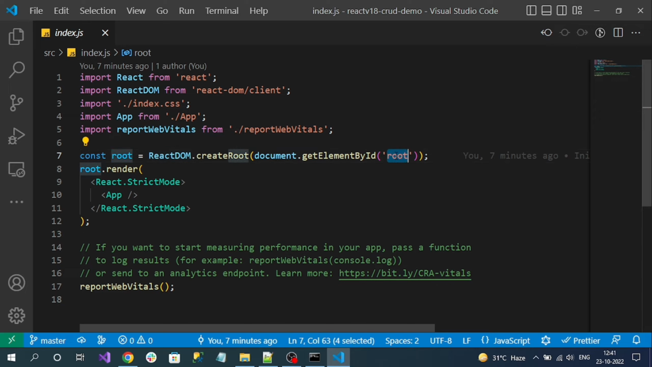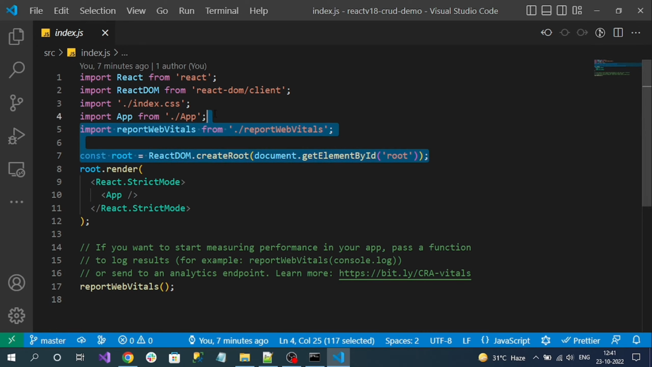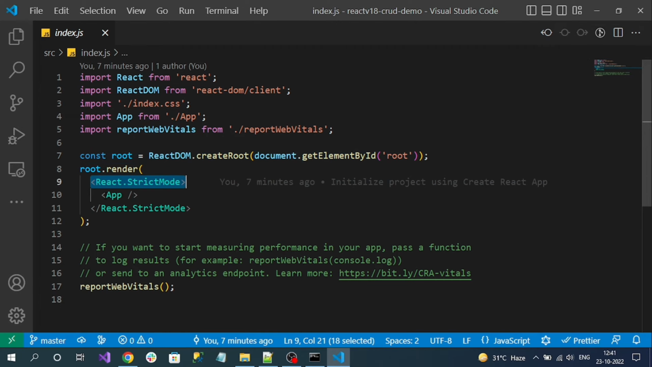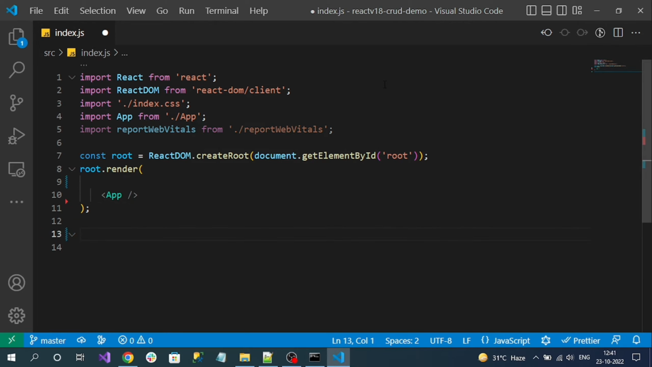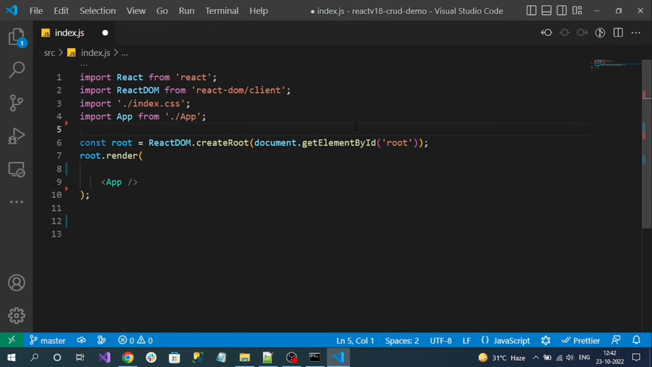Okay, I have already explained it. Everything will be rendered inside of this div element. The logic is here. Here you can see React.strict mode and app. These are the React components. For my demo, I can remove this React.strict mode component, and also I can remove this report web vitals. Finally, my index.js looks like this.